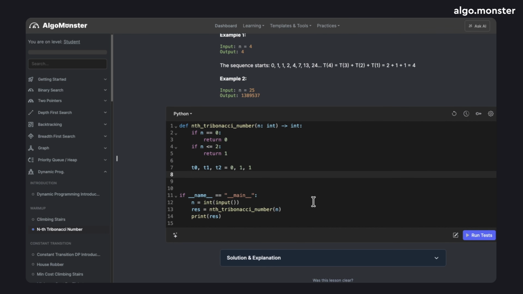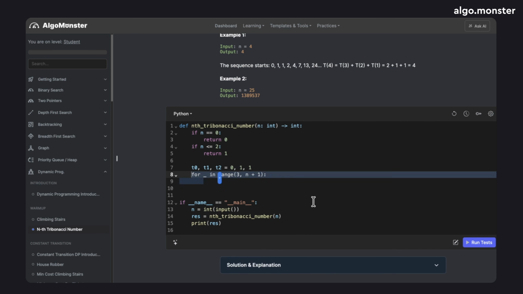Then we need to calculate each next element in sequence using our formula until we reach the nth position. For that, we can start a loop from the 3rd position until n plus 1. Inside, we just use our formula to calculate the next element based on the 3 previous ones. But then we need to update our variables so we can calculate the next elements later. For that, it's convenient to use tuple assignment in Python.